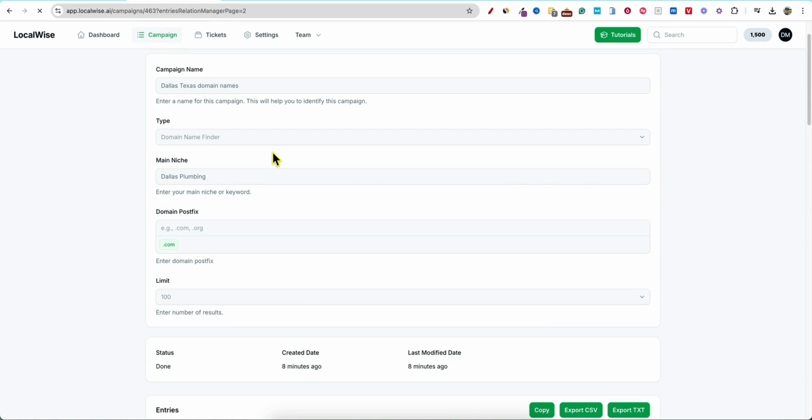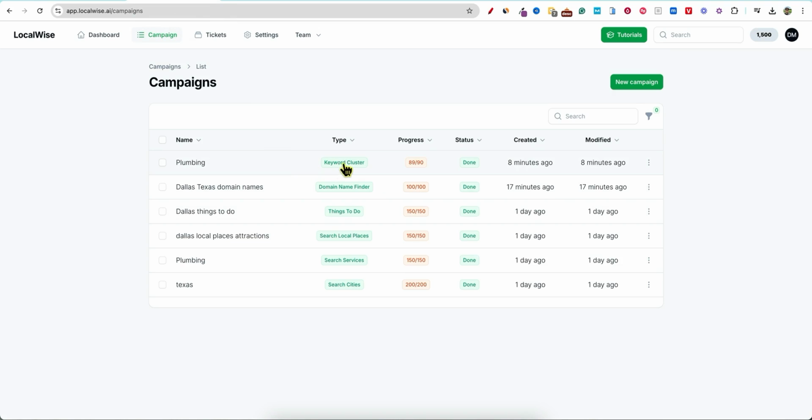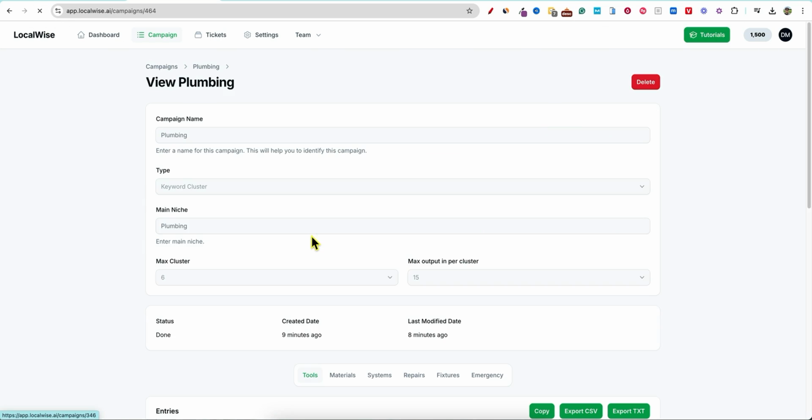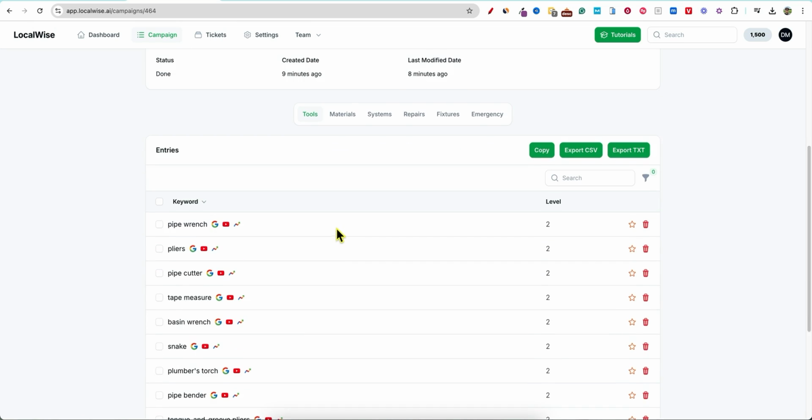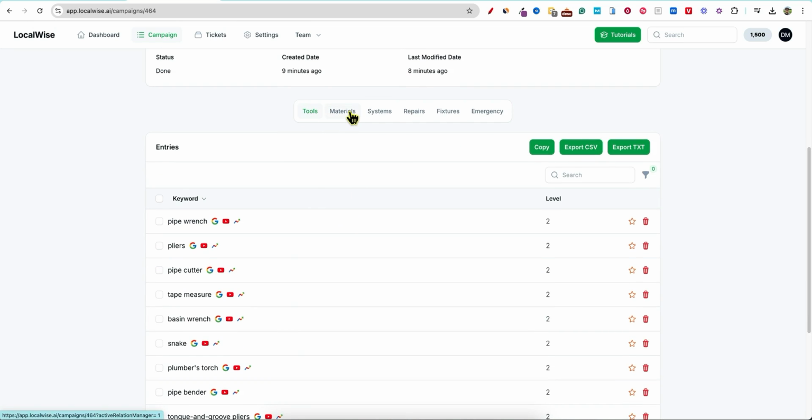Let's go back to campaigns and look at the cluster keywords. Right there, it says 89 out of 90. Maybe there was one that it just wasn't able to pull in, but let's take a look at what we have over here. We have tools, materials, systems, repairs, fixtures, and emergency. So we have 1, 2, 3, 4, 5, 6 categories on our site that we chose, and these all make sense.